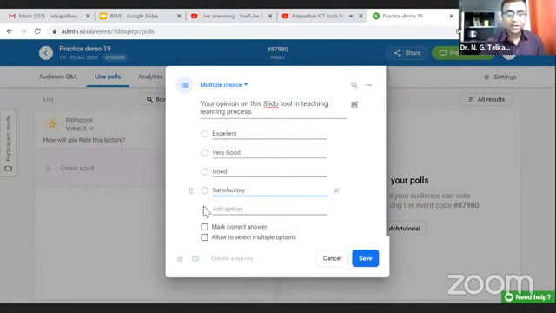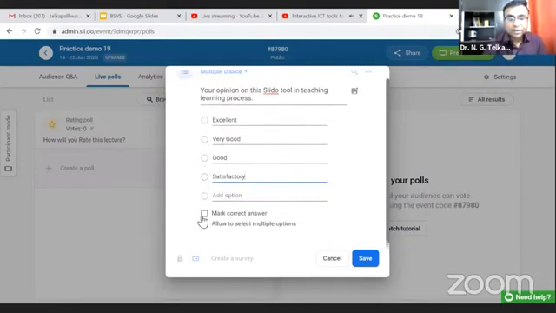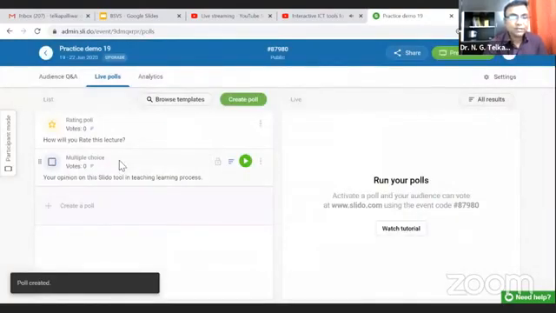So these are the options. Then mark as correct, because this is a poll there is no need to mark it as correct. Allow multiple selection is also not related. So just click here and save it. So this second feedback question is generated.